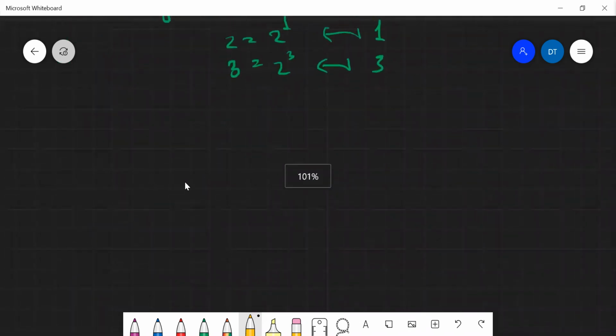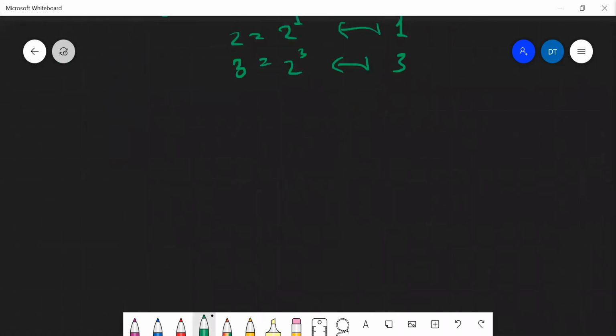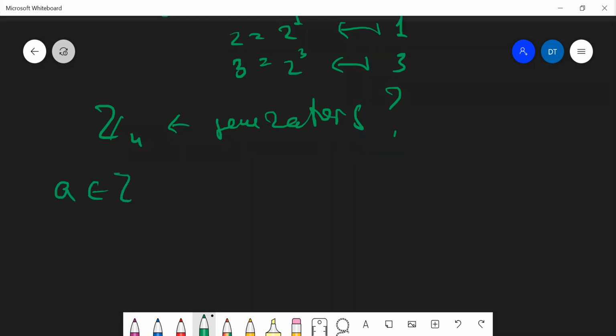So now the question is how to describe all the generators of this group, how to find them here. So here is the answer to this question. An element A from Zn is a generator if and only if A and N are coprime. So we may compute the number of the generators here. So let me show you why this is true.